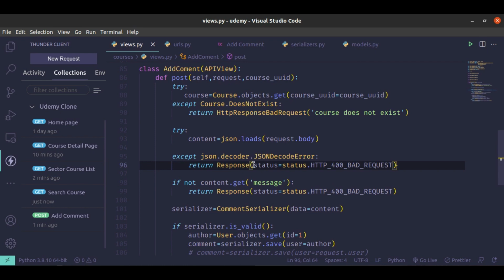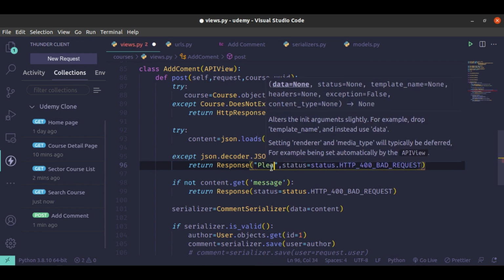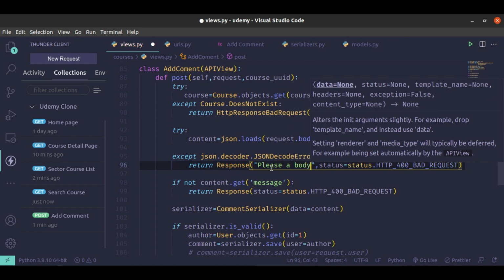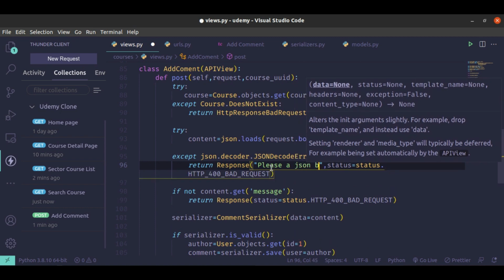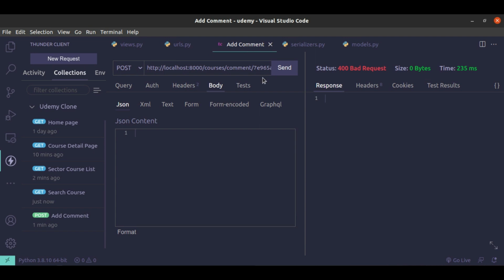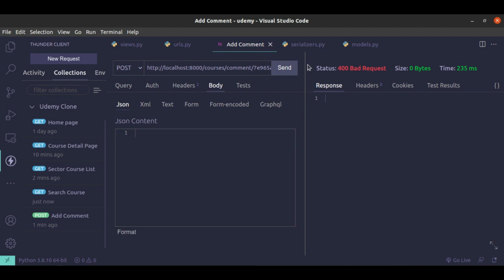Inside here, let's pass the data. Let's pass some information. Please provide a JSON body. Let's go and try it again. See, our server is up. Oh, it's about to refresh. It's refreshed. Let's try it again. See, now I have some message over here.